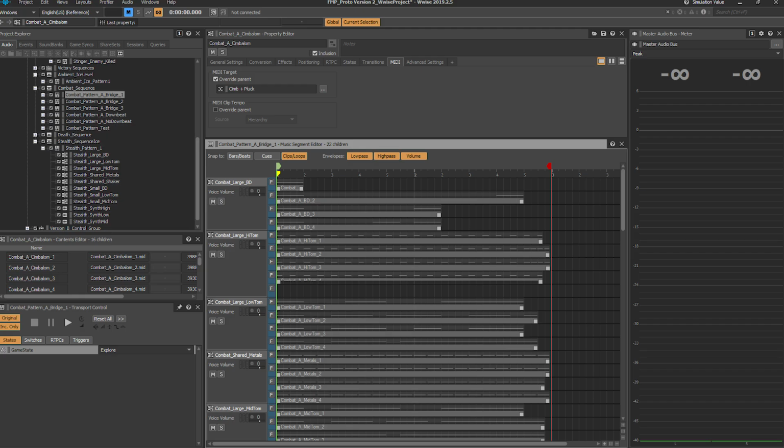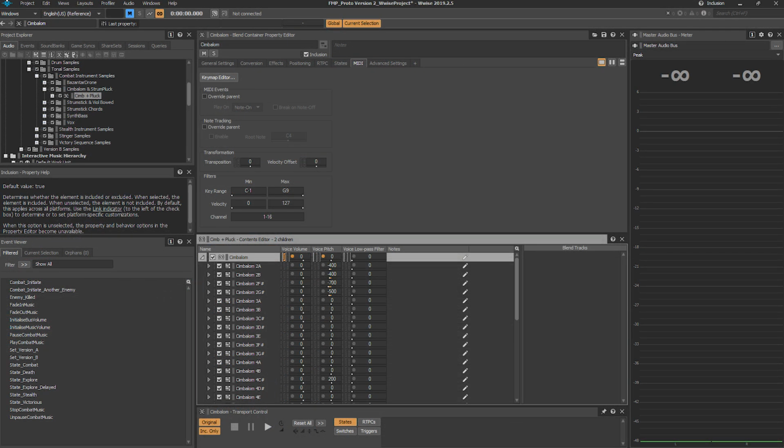To accomplish this, all music would be played back using MIDI tracks rather than pre-rendered audio stems. This meant that I had to rebuild the instrument sample libraries within Wwise using blend containers and assign these to the composition's relevant MIDI tracks.